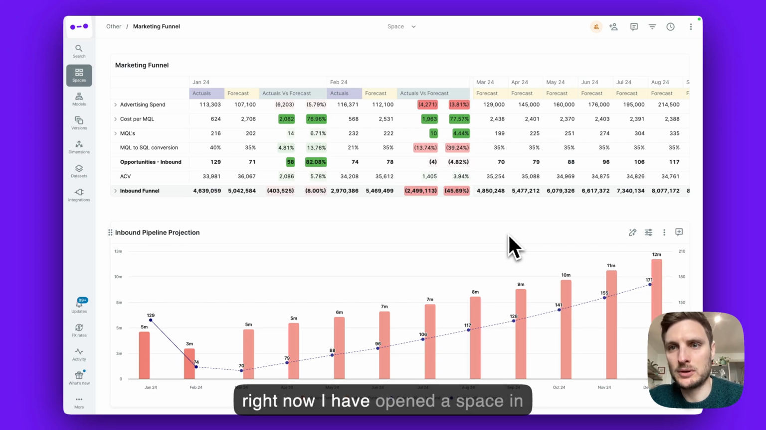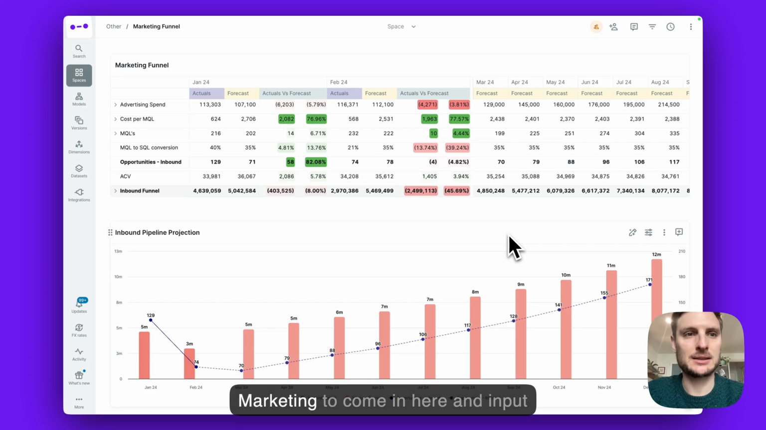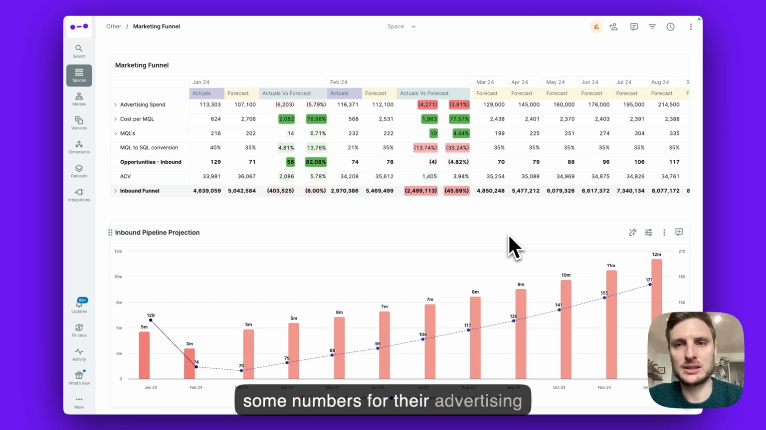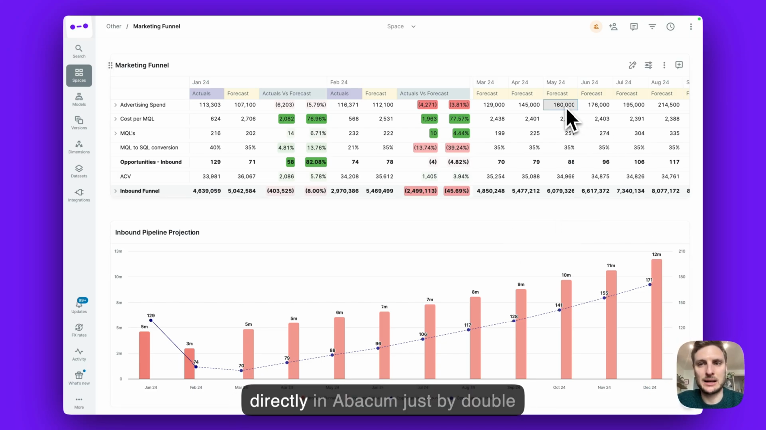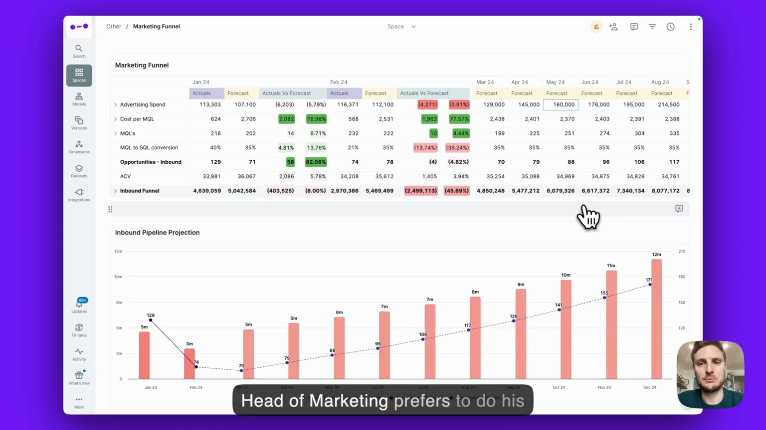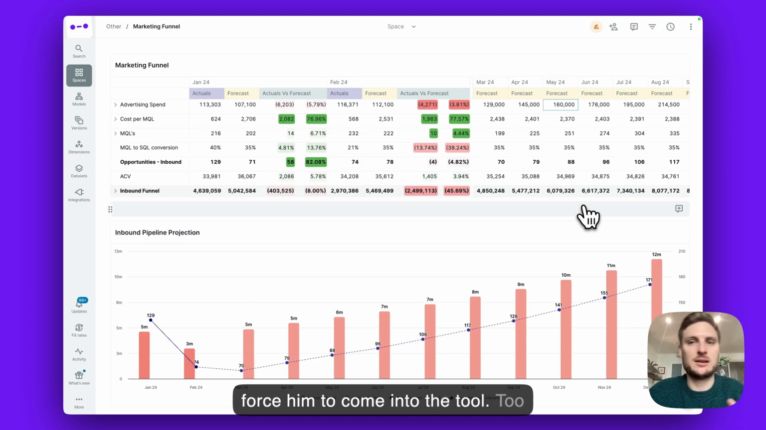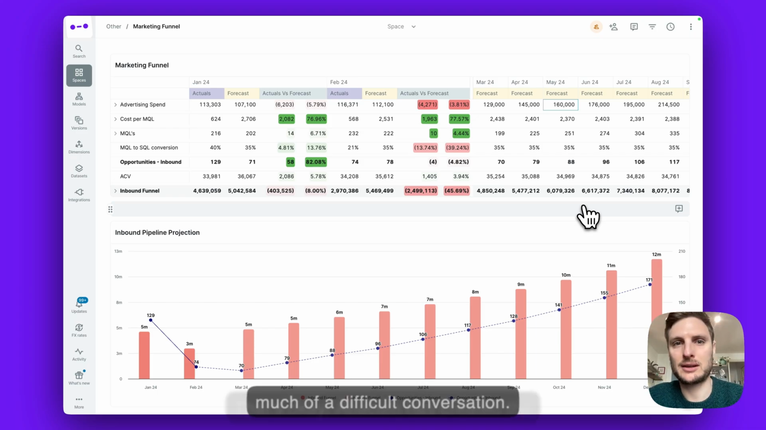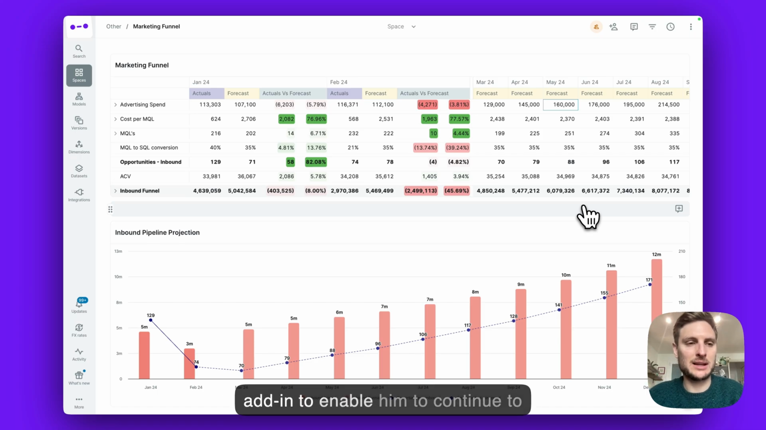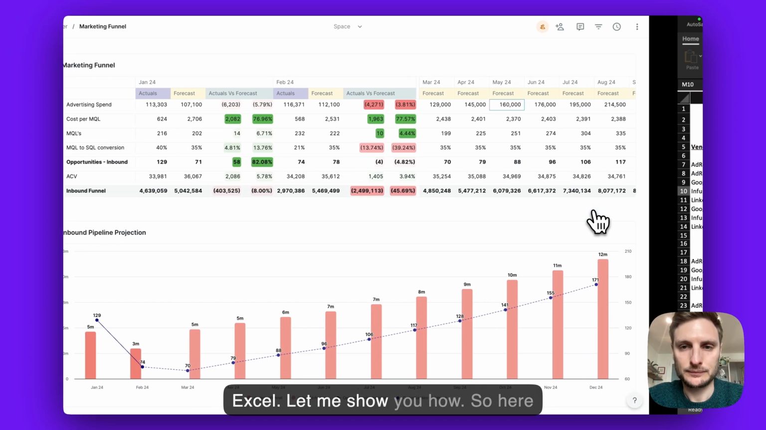So right now I have open a space in Abacum, and this is a marketing workflow that I expect my head of marketing to come in here and input some numbers for their advertising spend. Now they can easily do that directly in Abacum just by double clicking into a cell and inputting their advertising spend here at the vendor and location level. However, my head of marketing prefers to do his work in Excel, and I'm not going to force him to come into the tool. Too much of a difficult conversation. That's okay. Abacum has created the add-in to enable him to continue to work in marketing in Excel and for us to pull the data directly from the Excel. Let me show you how.